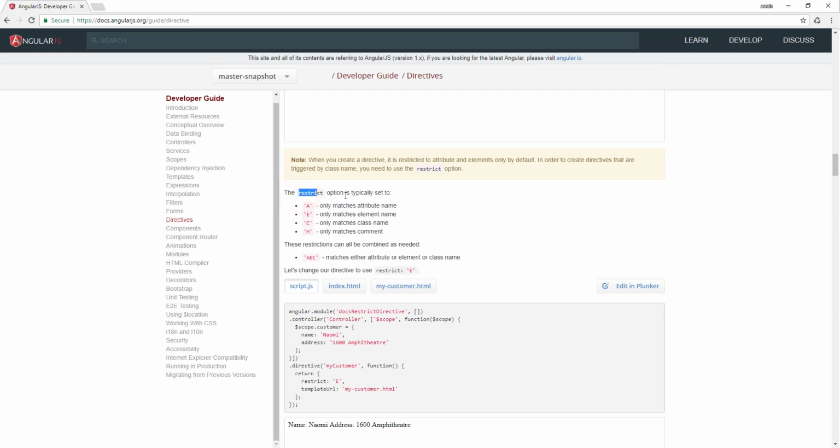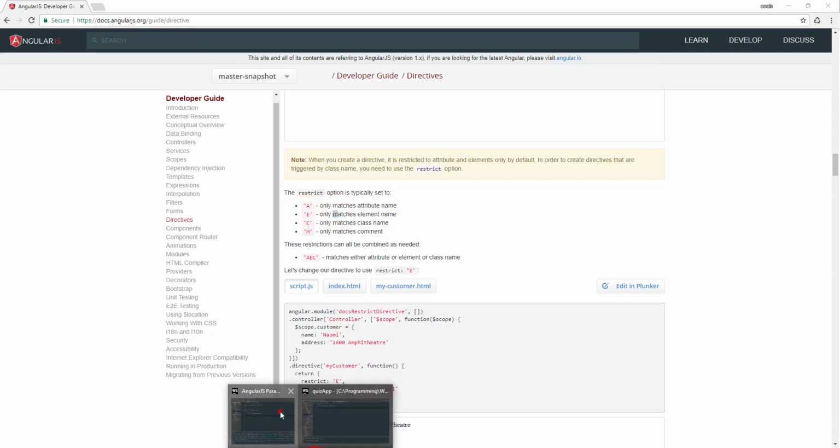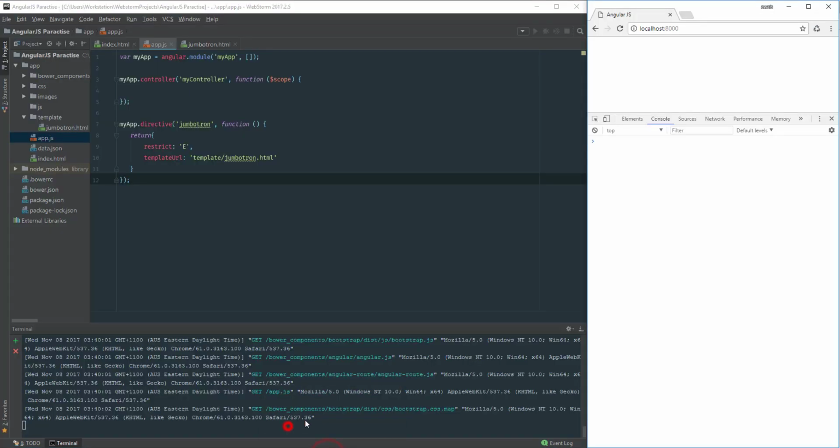This is an option, but if you type A here, it will only match attribute names. If we have an E as a value, it only matches the element name. We have a C, it only matches the class name. M only matches comments. So now we can type AEC, which will basically have all of these three options. But for now, we only use the E key, right? We go back to WebStorm and then we open our page here.